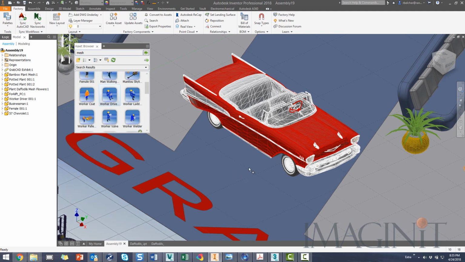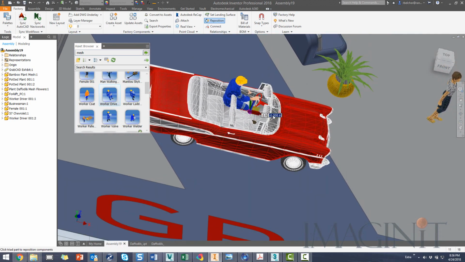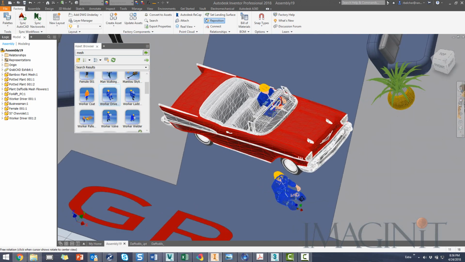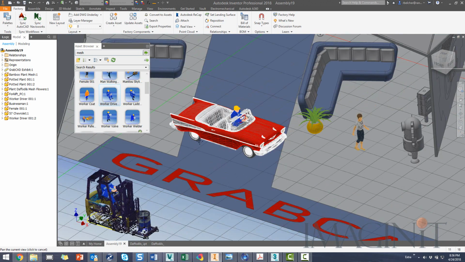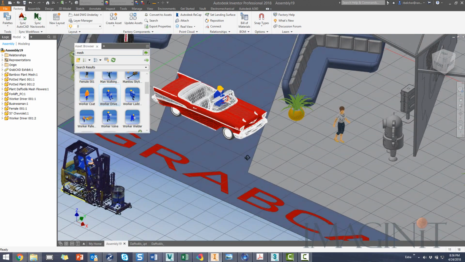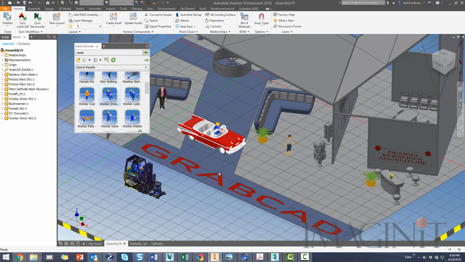So just to finish this up, I'll bring in the driver and we'll drop him off, and we will certainly scoot him over and we'll lift him up into the car. And let's go ahead and get him situated to drive it correctly. So just that easy to add a mesh asset that originated in the SketchUp 3D warehouse to our Inventor environment.